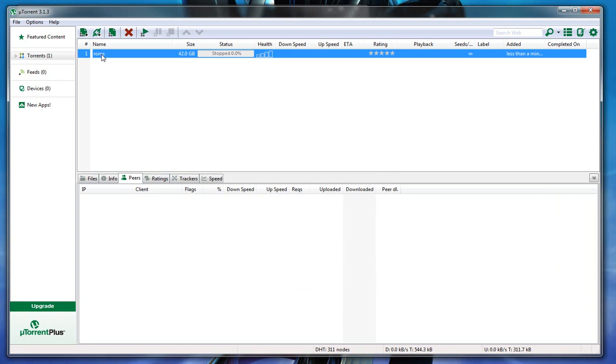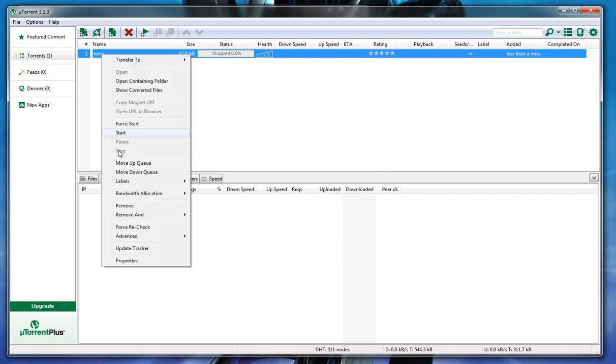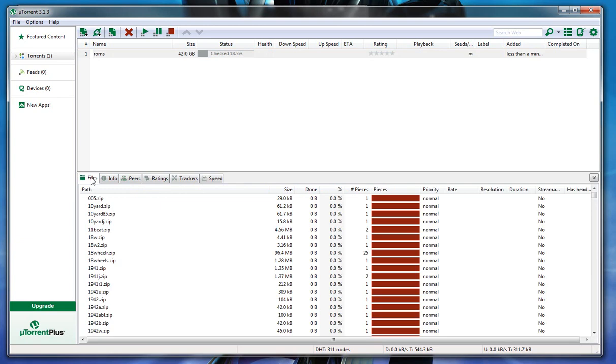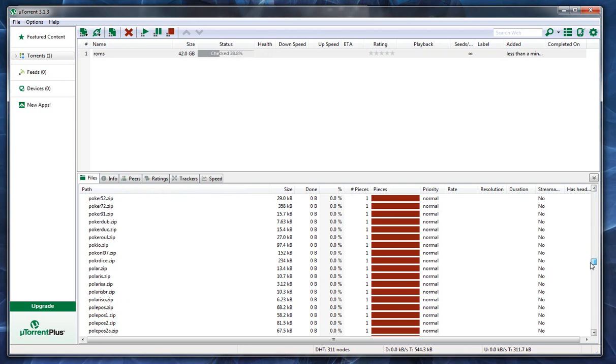What I'm going to do is make it check my ROMs by doing a force recheck. Now this is a very roundabout way to get there. What it's doing now is going through and looking through all the files that we have and seeing if they match with files in the torrent.